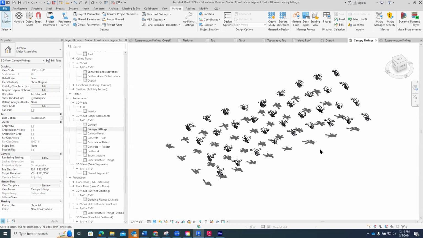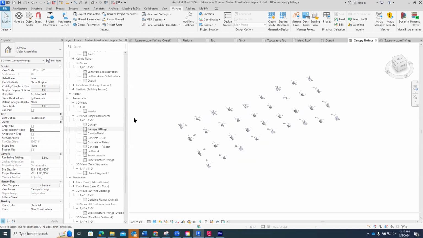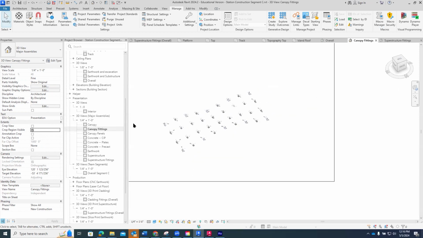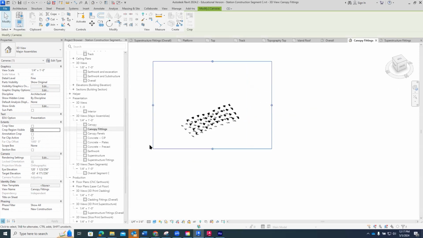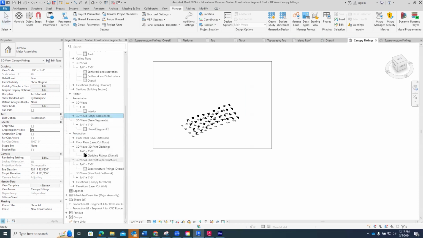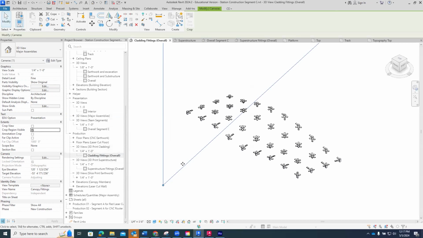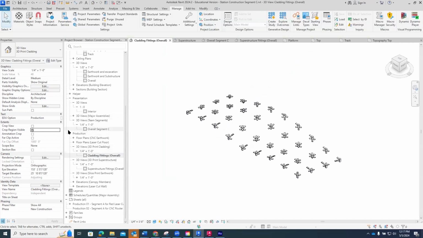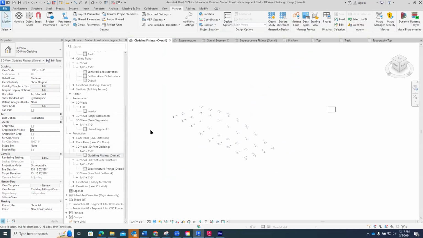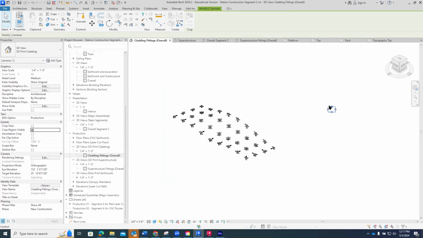So we open a view with the fittings, and you may need to turn the crop on or off, probably off. See the crop region visible. It's really big. Actually, I'm going to come down here to the production ones, and I've got cladding fittings, right? And I'll turn the crop region visible. It's way over here and it's small.